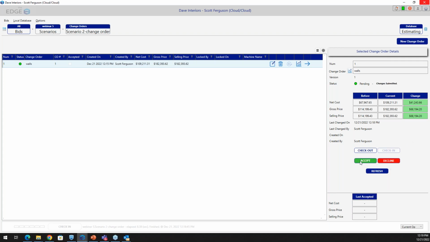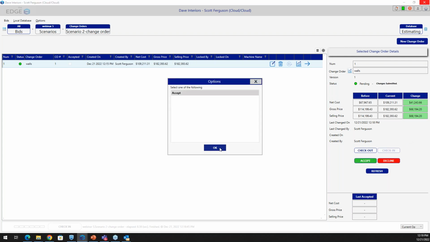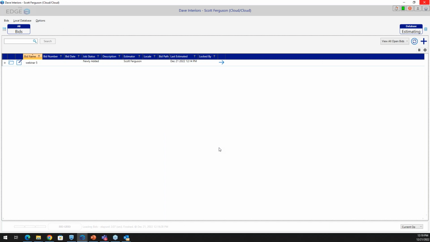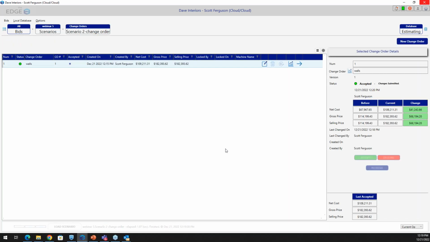And I just hit accept, confirm it. Now the EDGE will work through updating the entire bid based on the change order I just completed for those walls. And once it's green up here and it's accepted, you've now completed your change order.